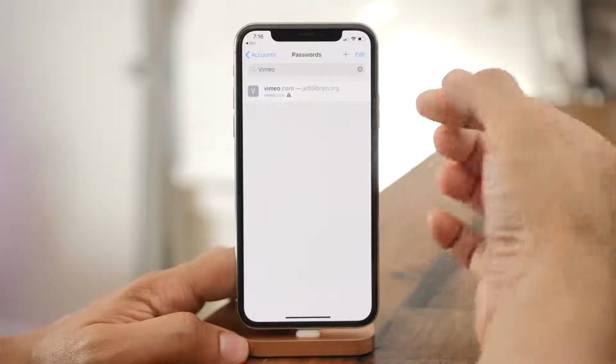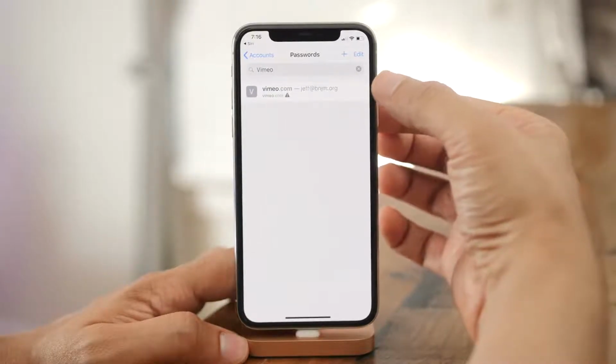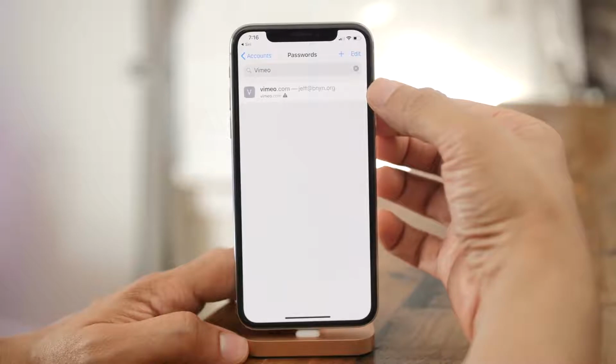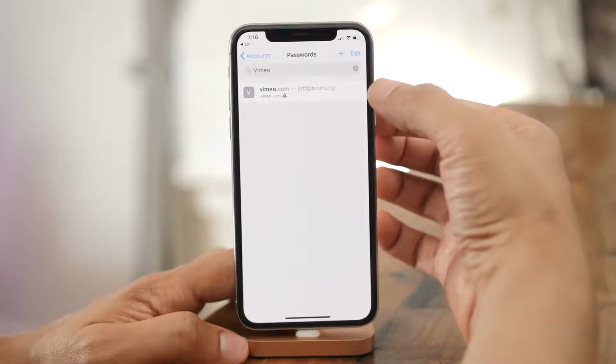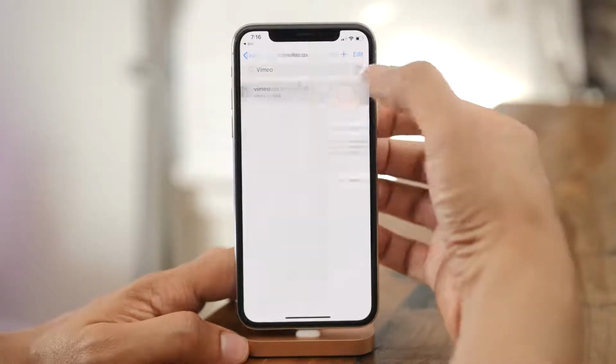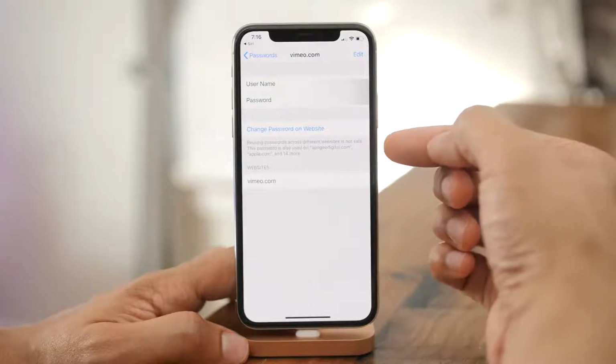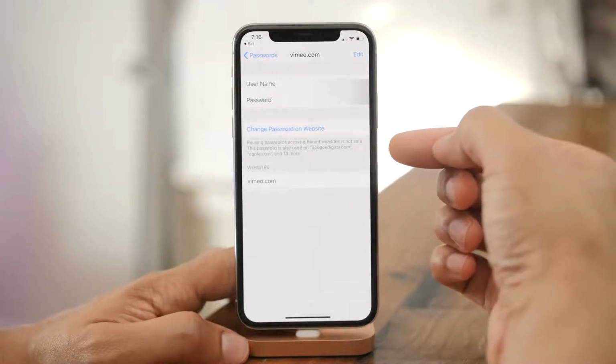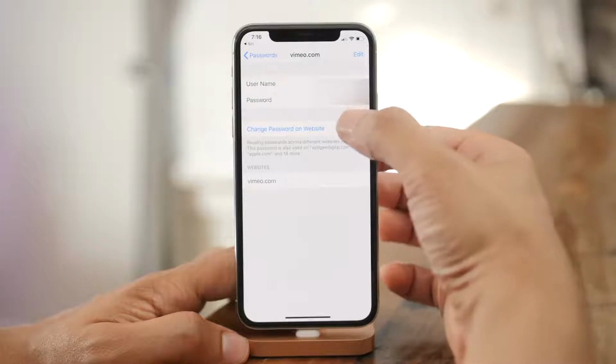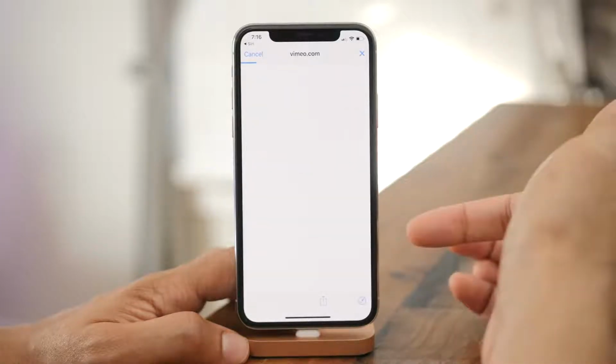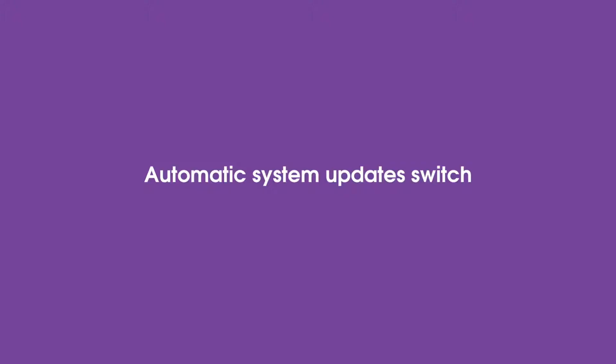iOS 12 now includes password reuse auditing, so it's smart enough to know if you've reused a password with another login and will tell you. You see that little exclamation point next to that? That tells you that the password is used across different websites and is therefore not safe. So if you tap change password on website, it takes you to the website to change it.